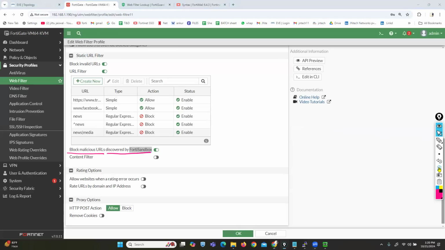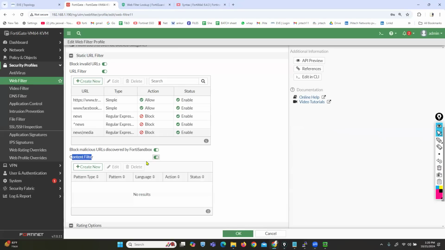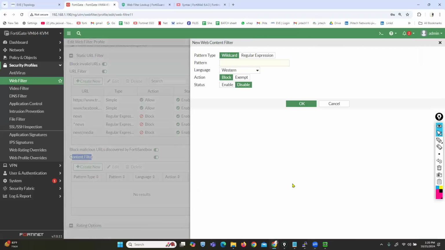Now, content filtering, you can go with content filtering. So you can enable this option. You can click on create new. In content filtering, what we have is wildcard or a regular expression. It's the same like here. But what is the difference?